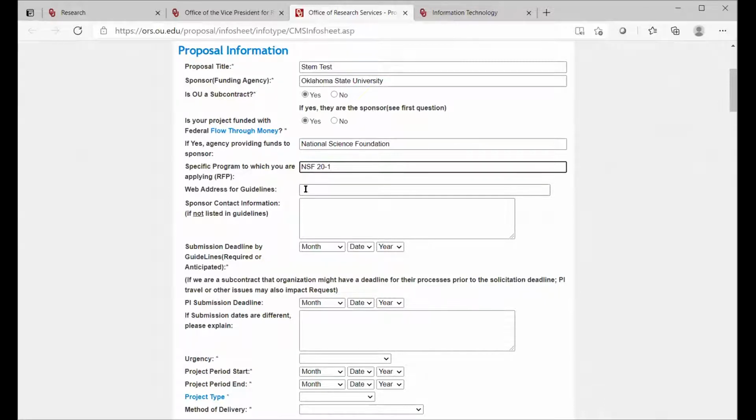If you have an address for the guidelines, go ahead and give those. I will note, however, if the link that you give us only takes us to a general landing page, it doesn't do us any good because we have to have the specific solicitation that you're wanting to apply to. If you have sponsor contact information that's not listed in guidelines, or for example, if you were doing a project with a company, then you can put that contact information here.